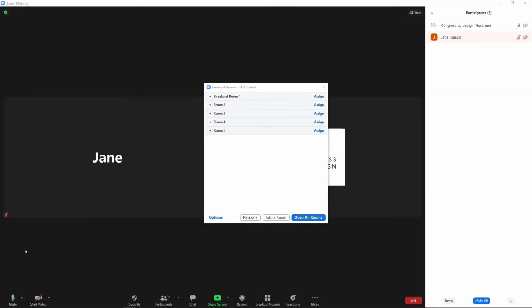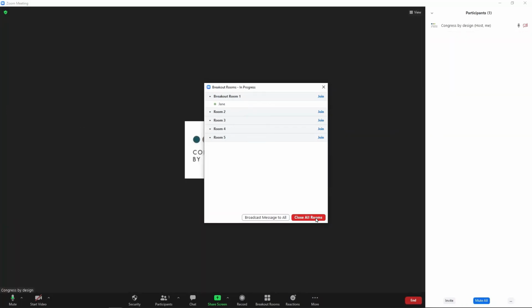Click Open All Rooms to start the breakout rooms. All assigned participants will be moved to their respective rooms after confirming the prompt to join the breakout room. The host or co-host that launched the breakouts will stay in the main meeting until joining a session manually. You can click these options in the breakout rooms window.